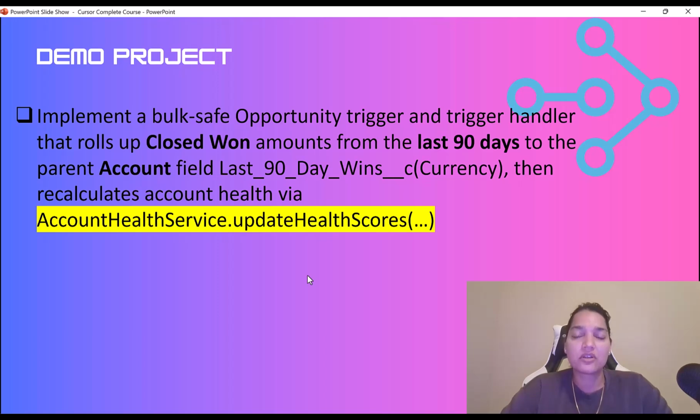So what this Apex trigger is going to do is we're going to create this trigger on the opportunity object, and we will also create a trigger handler. If you remember, we do have a field called last 90-day wins available on the account object. Through this trigger, we will populate the value of this field. The way to populate it, it will look at all the opportunities which are in closed won status in the last 90 days and what are the amounts of those opportunities. Whatever is the amount, it will roll up that amount to this particular field.